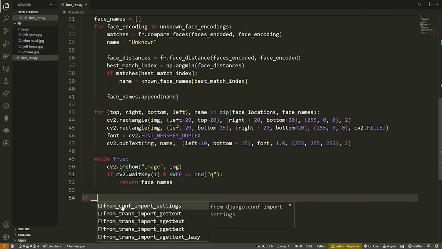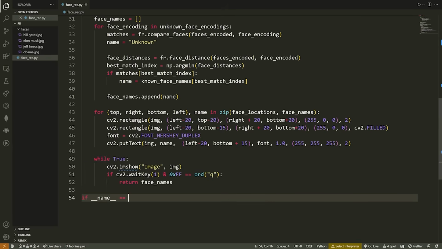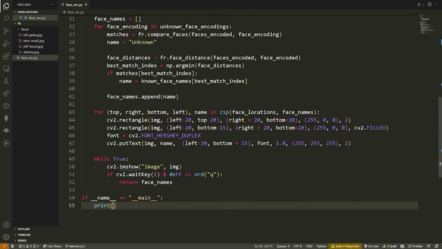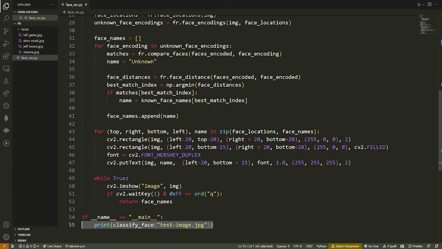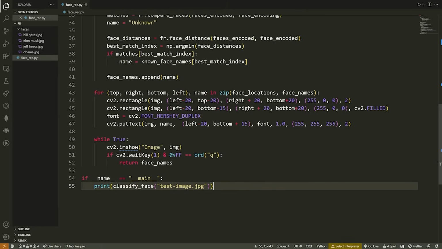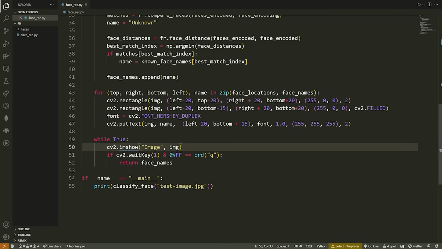And then I'm just going to put something here that says if __name__ equals __main__, then we will print classify_face, and we need to pass a path to a test image. So for the test image, I'll do test_image.jpg. I do need to download this image still, and let's just make sure this is the correct name. So now let me get a test image. Let me put it in the same directory as my face recognition script, and then we'll run this and make sure that it's working.